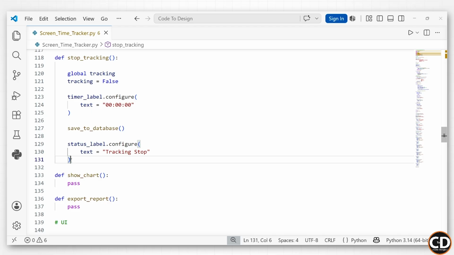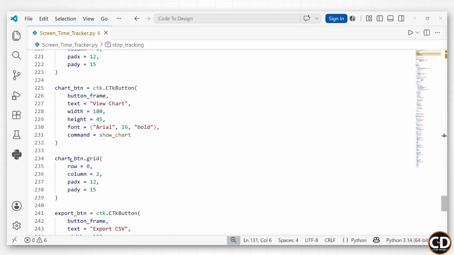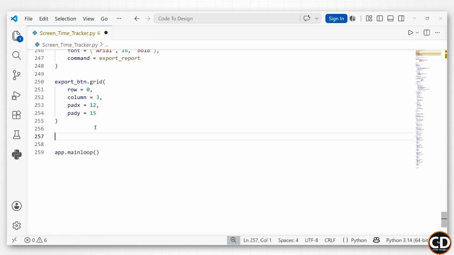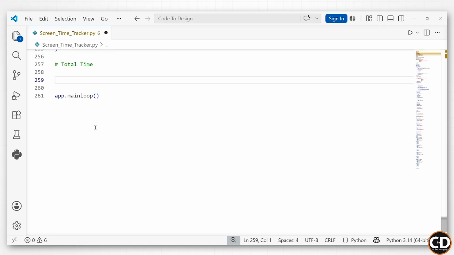All right, so before we can display any usage information, we need somewhere to display it. Think about it. Even if our tracking system calculates everything correctly, the user still needs a place to see those results. So let's create the dashboard components that will hold that information. The first thing I want to display is the total amount of tracked time, because that's usually the first thing users want to know. How much time have I spent on my computer during this session?